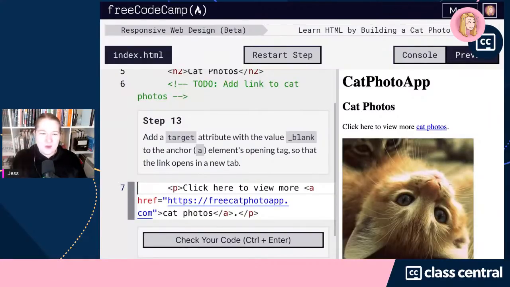So right now the code editors we're using are all here in the sandbox. So everything's going to be in your browser. Everything's going to be nice and friendly all over at freecodecamp.org.